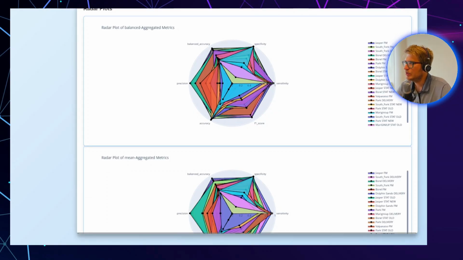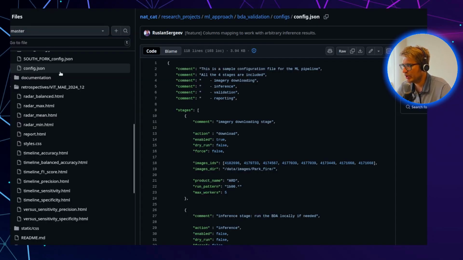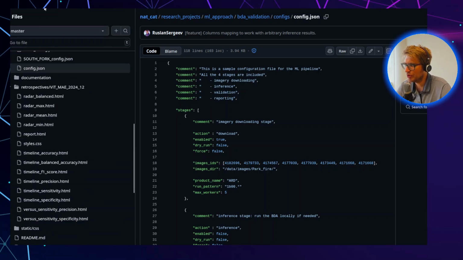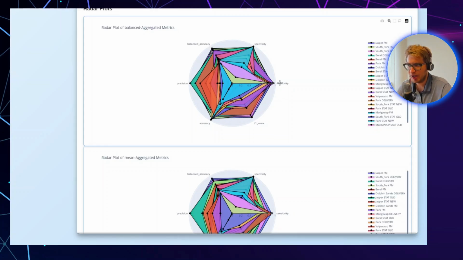I would also mention that the particular retrospective outputs shall be located in the retrospective directory in our ML approach GitHub repository in order to appear in our GitHub pages.